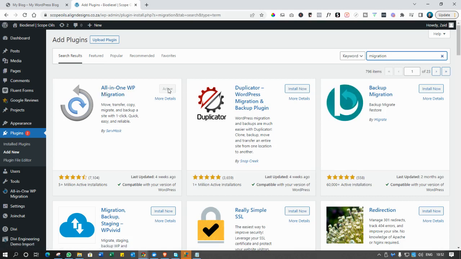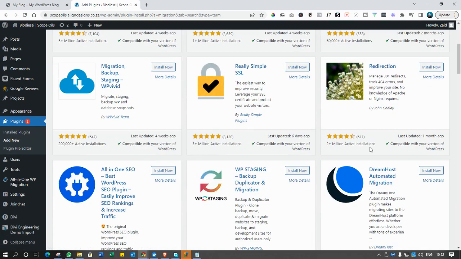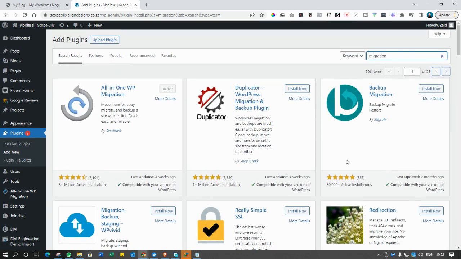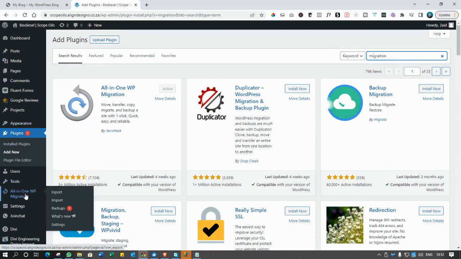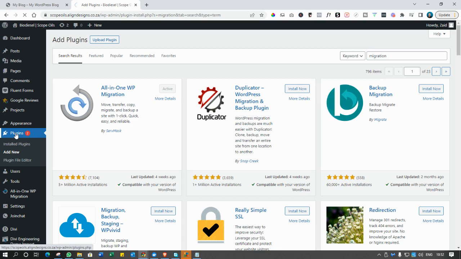So that's obviously already active. Now, other people use Duplicator or Backup Migration. There's a few other ones that you can use. It's completely up to you, but in this video, I'm going to show you how to use this one. So I've installed it, and then you'll see it like this. I just want to show you one more thing.